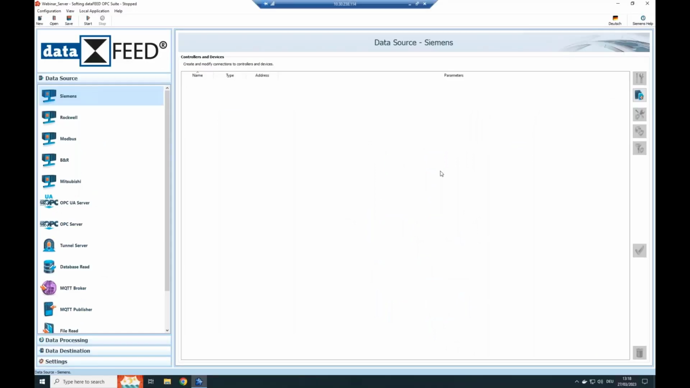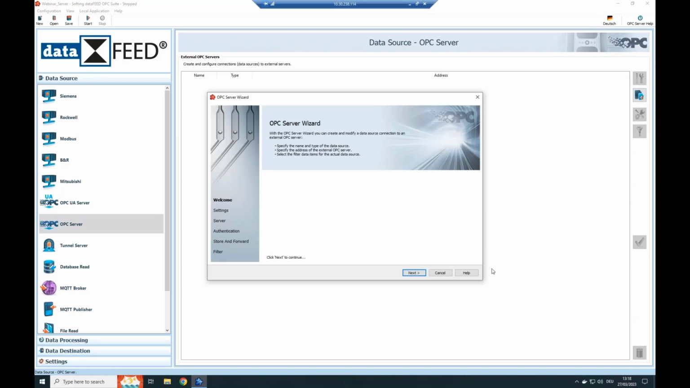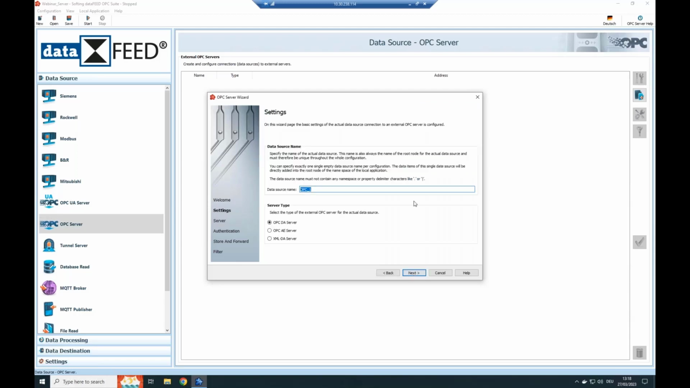On our server side, you see our DataFeed OPC Suite with different kinds of data sources. For our example, I will use an OPC Classic server, our OPC demo server, which is my data source. I add a connection. All the configuration parts of the suite are wizard-based, so step by step, you will be guided through the configuration. First, I will specify the name of the connection. For me, it's a demo server. I can select the type of server which I want to connect: OPC DA server, OPC alarm and event server, or an OPC XML-DA server.